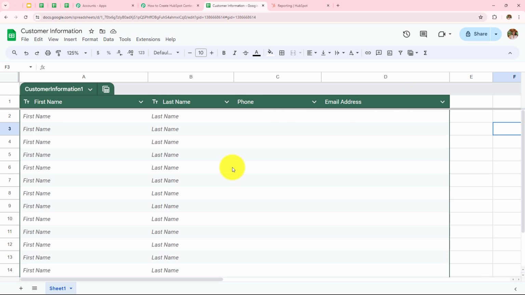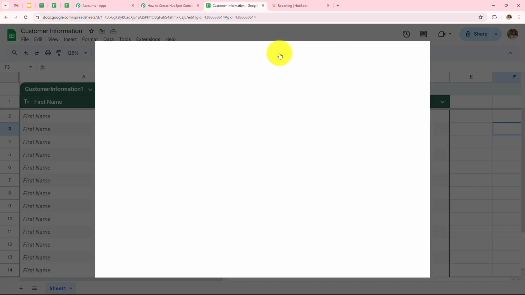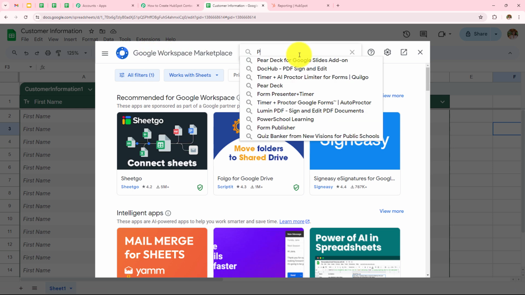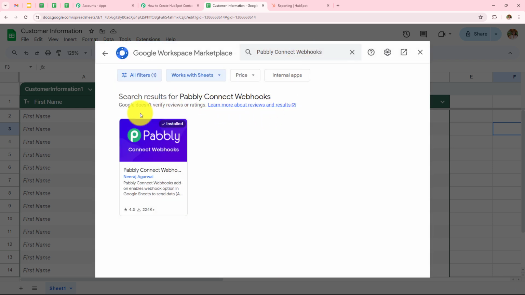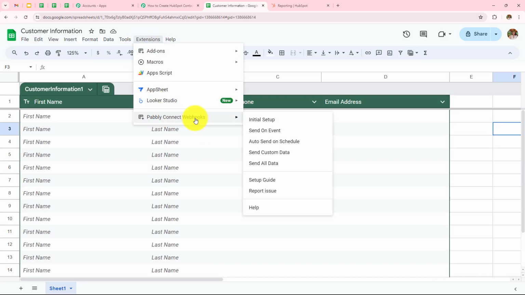And now we need to make connection between Pabbly Connect and Google Sheets, for which we need to click on Extensions, click on Add-ons and click on Get Add-ons. Now Google Workspace Marketplace has appeared in front of us, where we need to search for Pabbly Connect Webhooks. And it is showing installed because I have already installed this in my Google Sheets. But if you are doing this for the first time, you have to follow the same process.